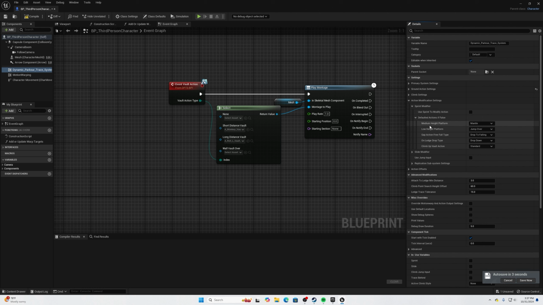So under the medium height platform here, we have Mantle. We're going to set it to long distance vault instead. Now, this doesn't mean that it's never going to select a mantle. It just means that it's not going to allow a dynamic selection of the long distance vault.